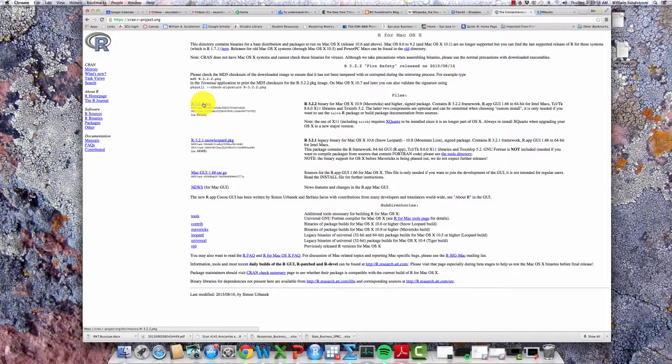You may be asked to choose a mirror, which is a server website from which to download. It doesn't matter which one you pick, and then go on and download and then click to install R following all the default choices, and it should work pretty seamlessly.